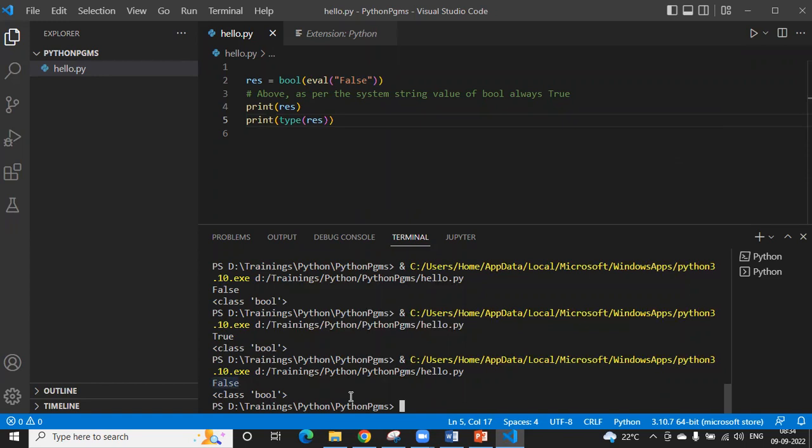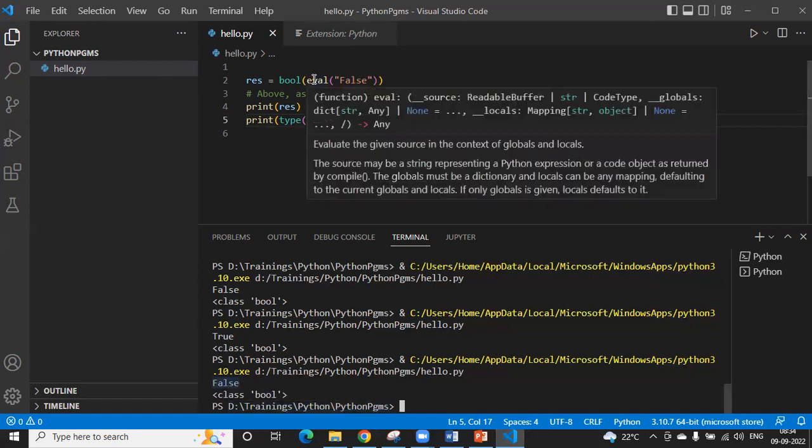What is this evaluation? I will explain. I will give the definition. I am just explaining now what I have explained. In the case of the string "false", bool will return true, because "false" is in string format. To handle such a case, eval needs to be used. This is what I mentioned. So by this, you can conclude evaluate. It will convert. See here.